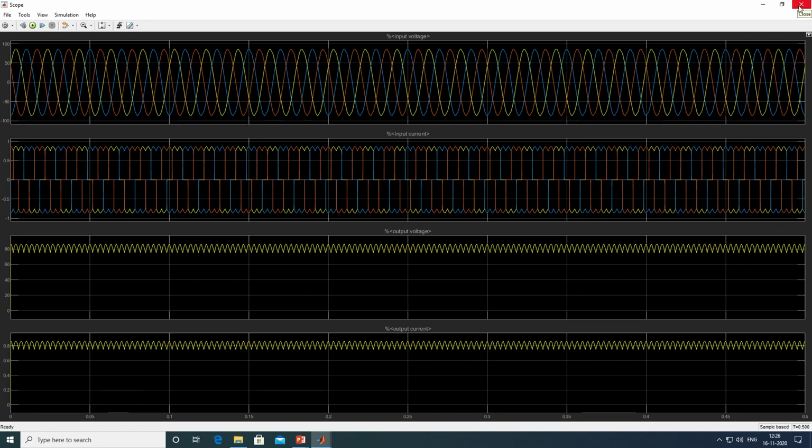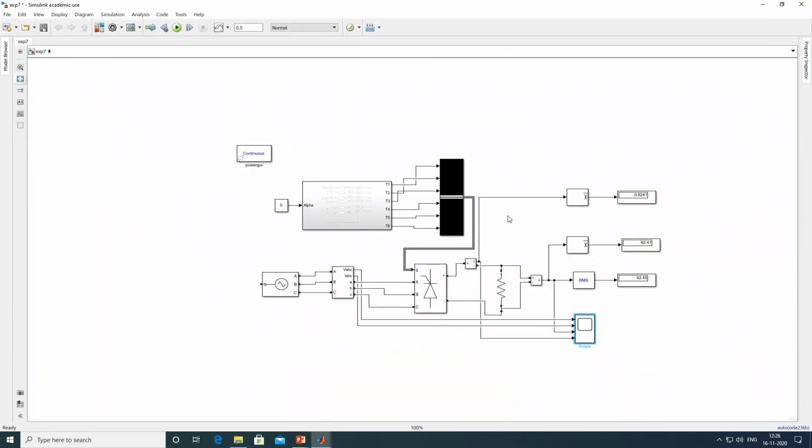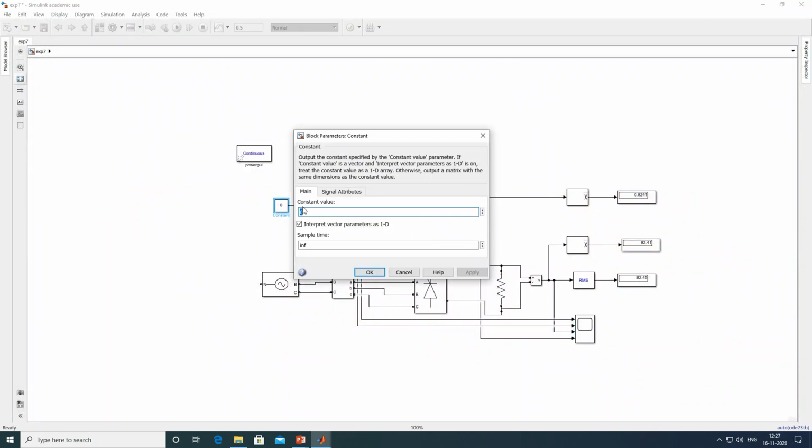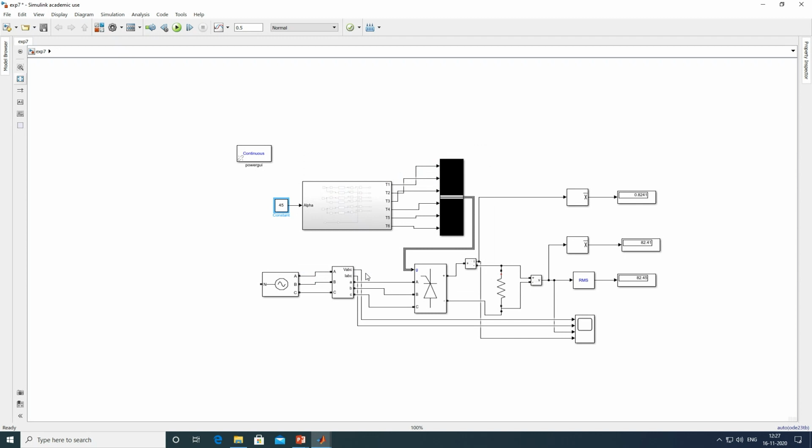Now we'll run for different firing angles. Here you can change your firing angle. Give the first as 0, the second as 45 degrees. Now your firing angle is 45 degrees. Save your model by pressing the save button, and run your simulation by pressing the run button. This is the result when the firing angle is 45 degrees.